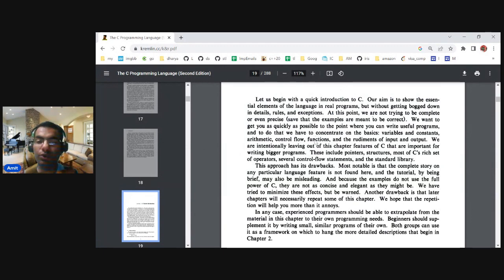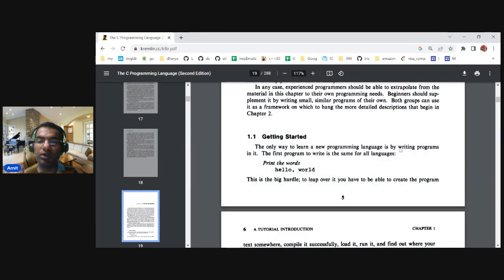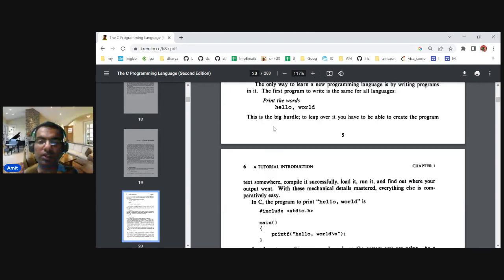We are not going too deep into the programs, but we will be trying to understand the basic concepts, and then we'll start with writing the program. So let's get started. The only way to learn a new programming language is by writing programs. So this is very important. Some people try to read a language a lot, but that's not helpful unless you write a program in it. The first program is the same for all languages, that is, print hello world. So here we'll be printing hello world.